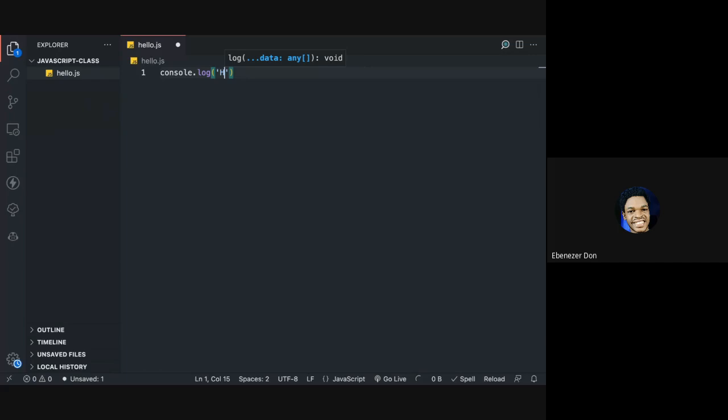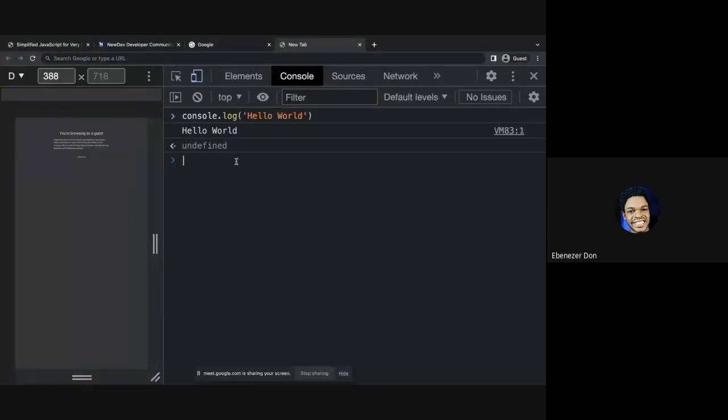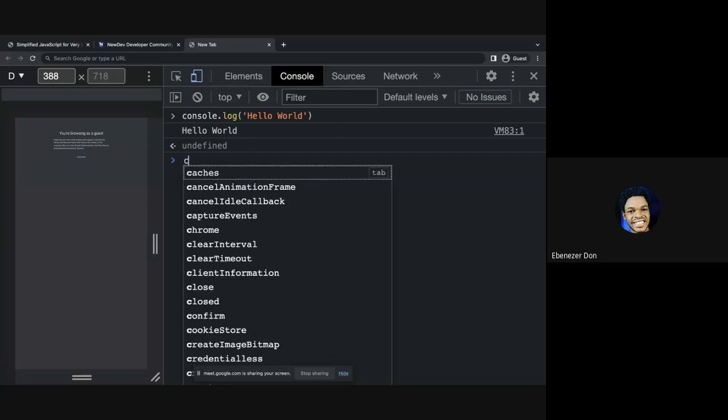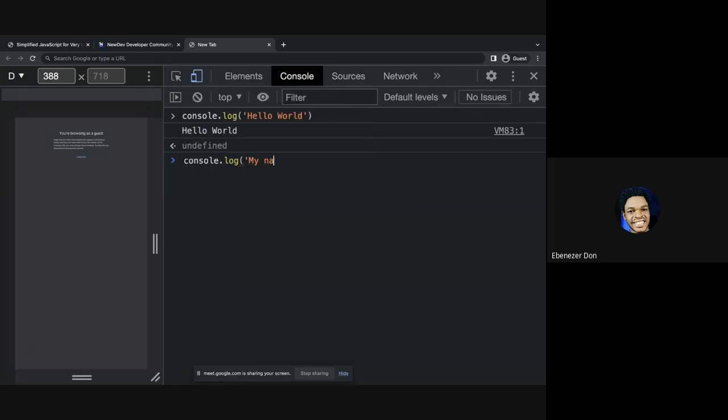But for now, let's go back to the browser console. We have console.log hello world. What you need to know about console.log is that this is one way we tell a browser or a JavaScript console to log something to the console. So this right here is the console. If I want to log my name, my name is Ebenezer, I write console.log, parentheses, and my name is Ebenezer right here. So this is me logging my name to the console.